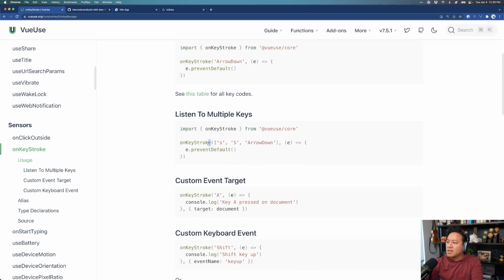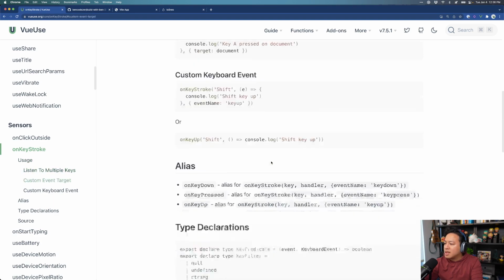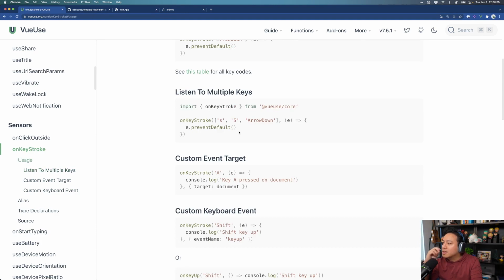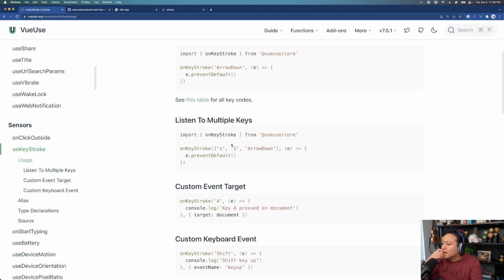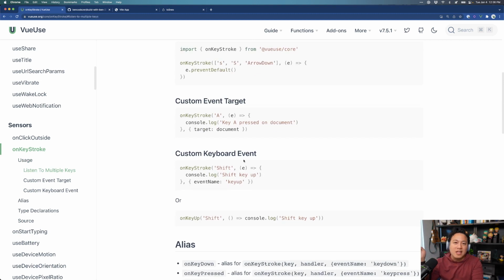It's like, hey, on keystroke, listen to any one of these keystrokes inside of the array, and then on the event, do this thing, right? And then on top of that, I think you can listen to multiple keys. Oh, wait, this is multiple keys. I was going to say something about trying to combine keys. I'll have to look into that, because that's something of interest to me at some point.